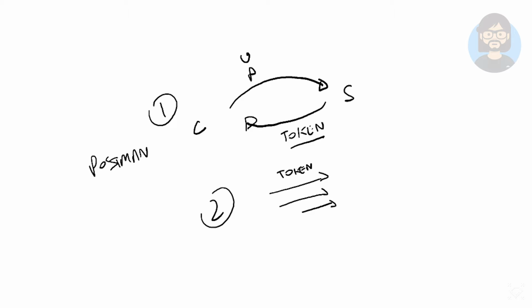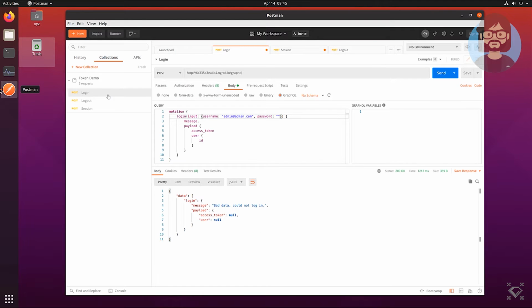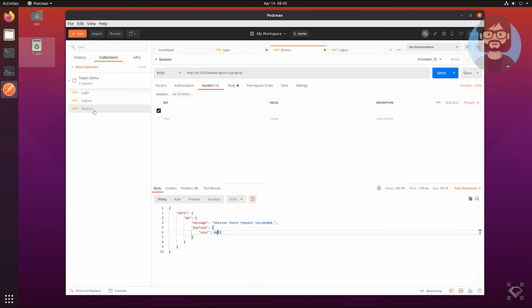But there's a manual step where you have to send the request and then you need to copy the token and paste it in your second request. So this is the step we're going to try to automate. These are the three endpoints we're dealing with. We have a login, a logout, and we have a session. The session endpoint is going to tell us whether or not the session is authenticated.